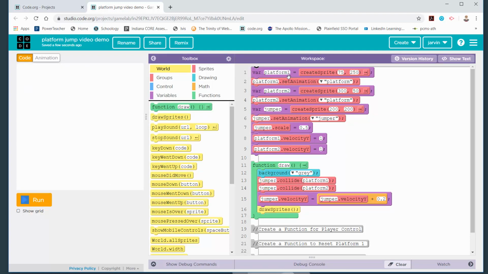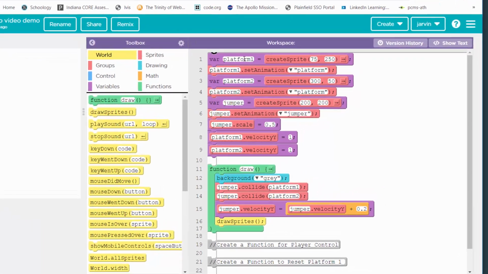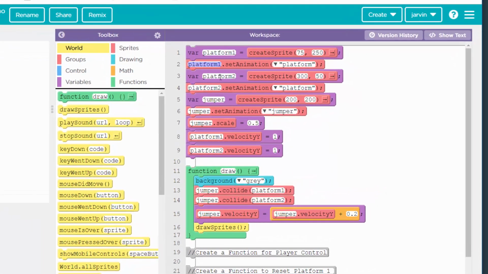So if you look at the code that I'm providing for you, there are two platforms, Platform 1 and Platform 2. There is this jumper. I scaled the jumper a little bit, and the platforms have a velocity to them. I don't have the platforms falling very slowly, and I don't have them falling very fast. I just set their velocity at 1. I did not want them to fall very fast because what we're going to try to do is make it so the little dude can jump from platform to platform.